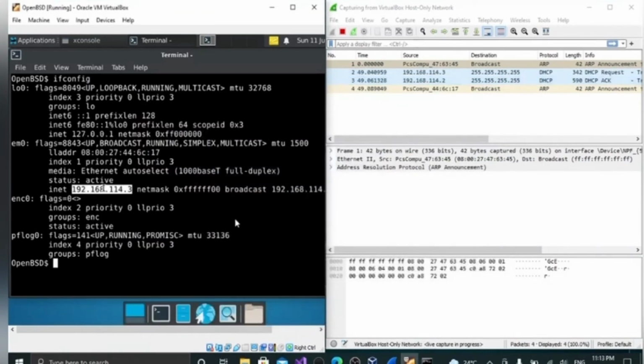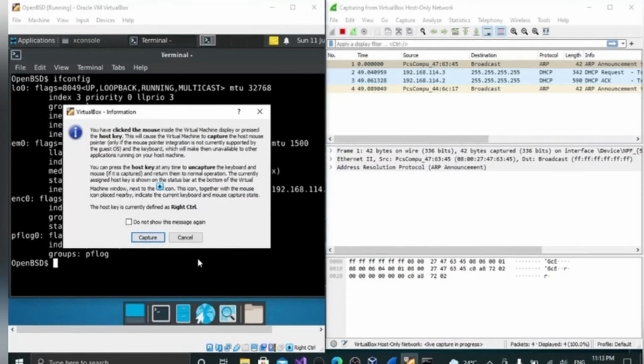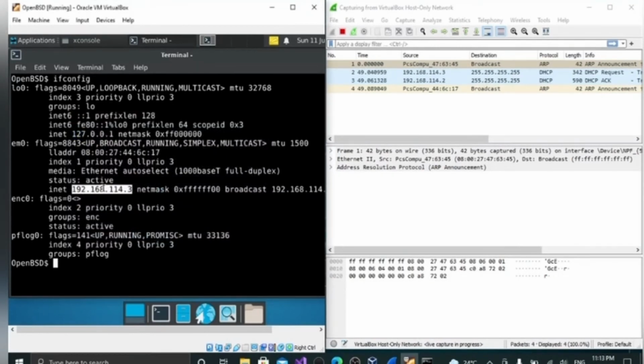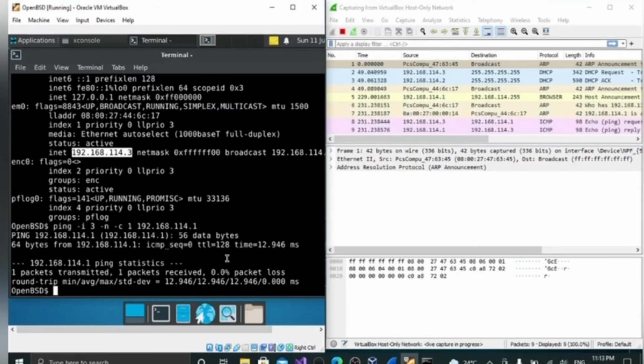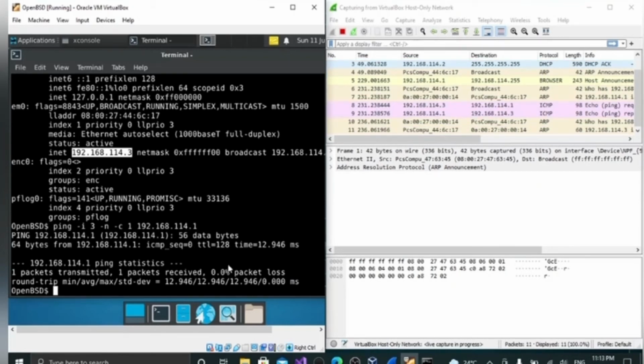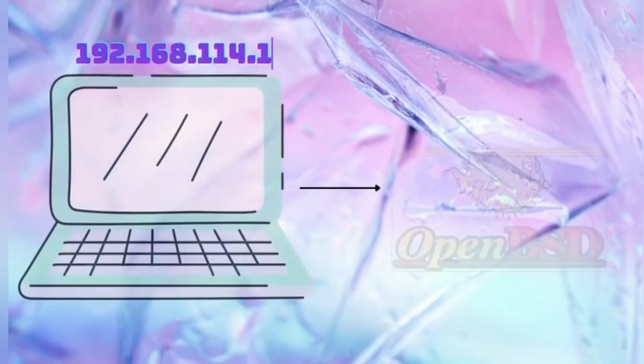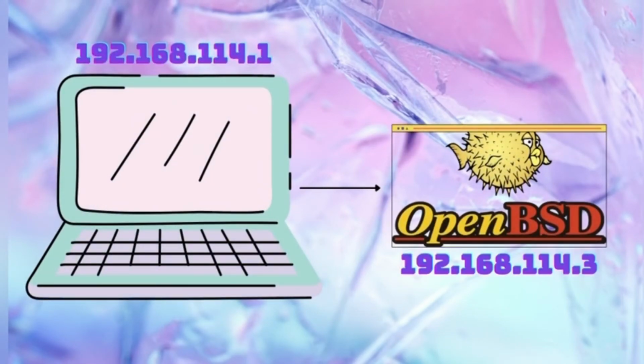Next, we want to see if we can connect both host and our OS with ping -c 1 192.168.114.1 in the OpenBSD. So now it is shown that there is 0 packet loss. It means we are done, successfully pinging from OS to the host. Here, we ping in the OpenBSD OS using the host IP address.